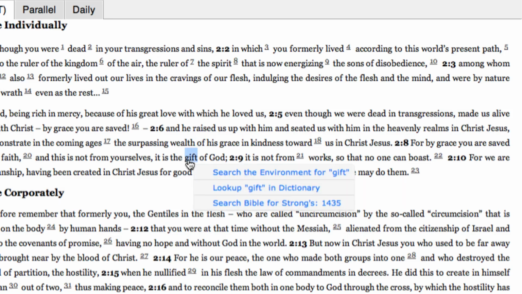If we double click on this word, a drop-down menu shows up, and we can search the scriptures for the word gift. We can look up gift in the English dictionary. But what we're going to do is this third option. We're going to search the Bible for Strong's number 1435. In other words, it's going to do a search of the Greek text looking for the Greek word 1435. So we'll click on that.